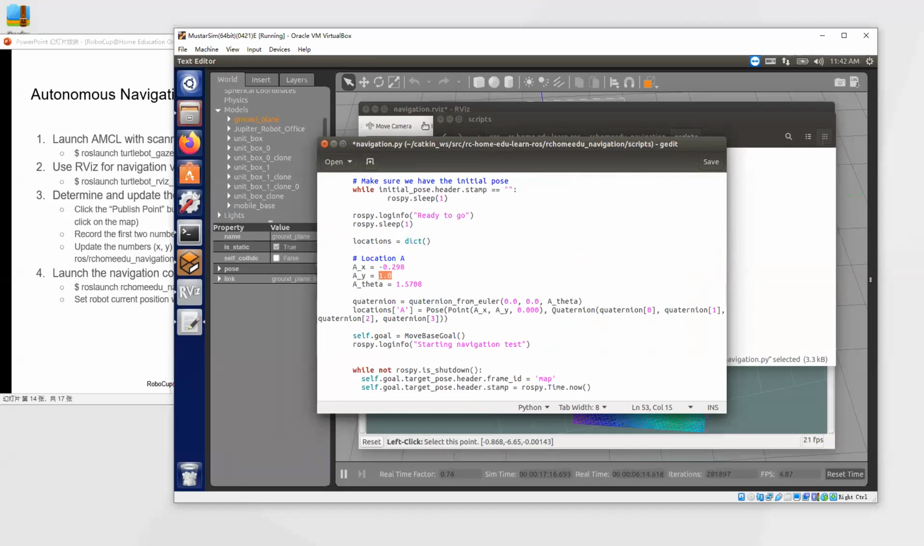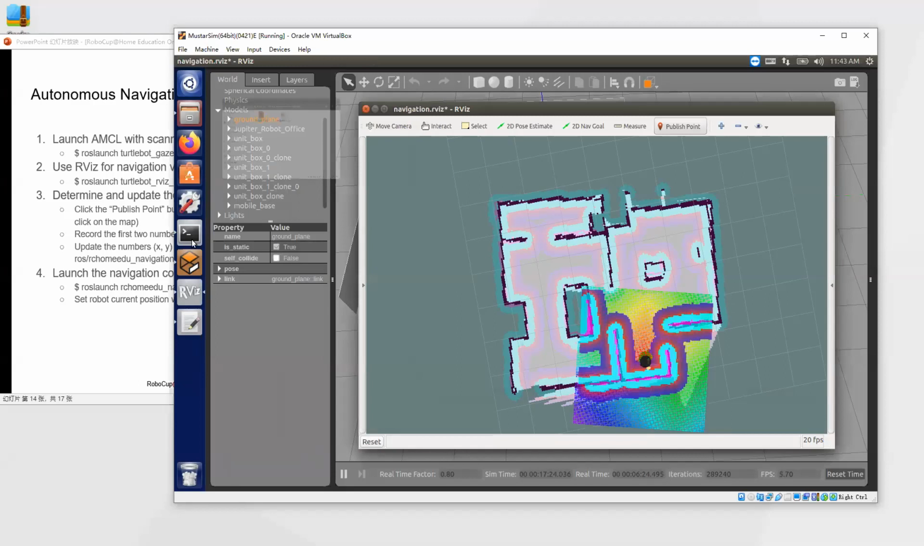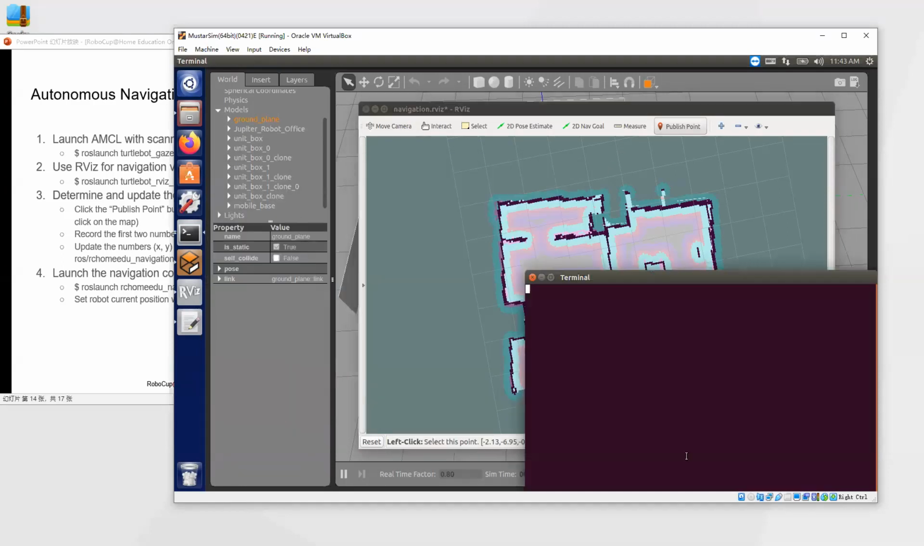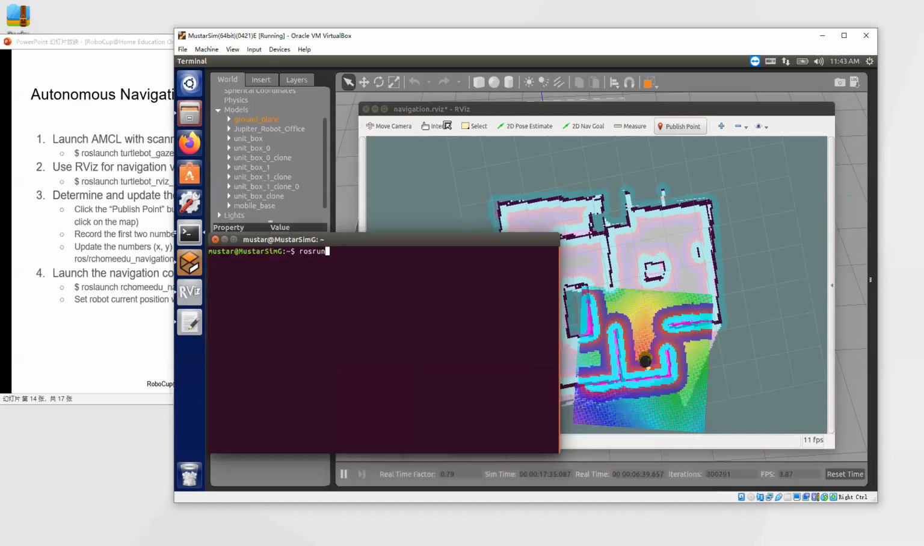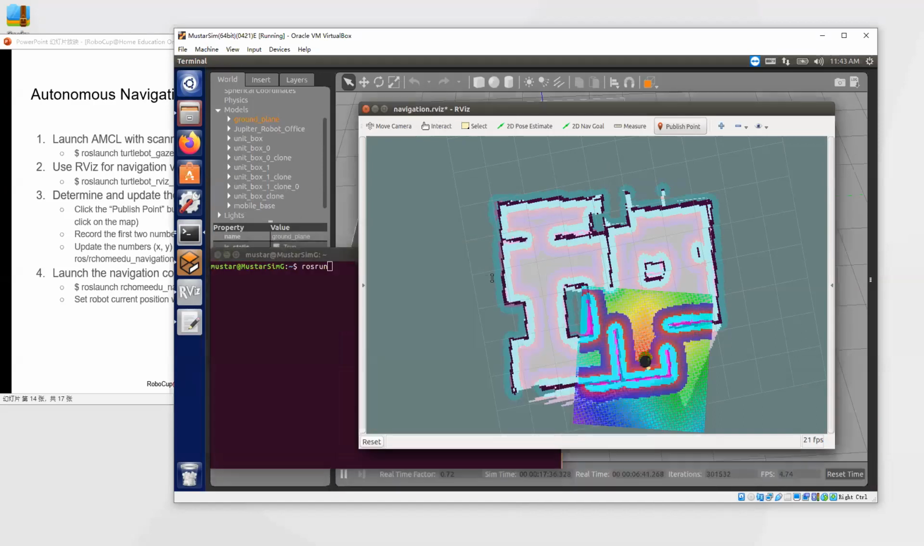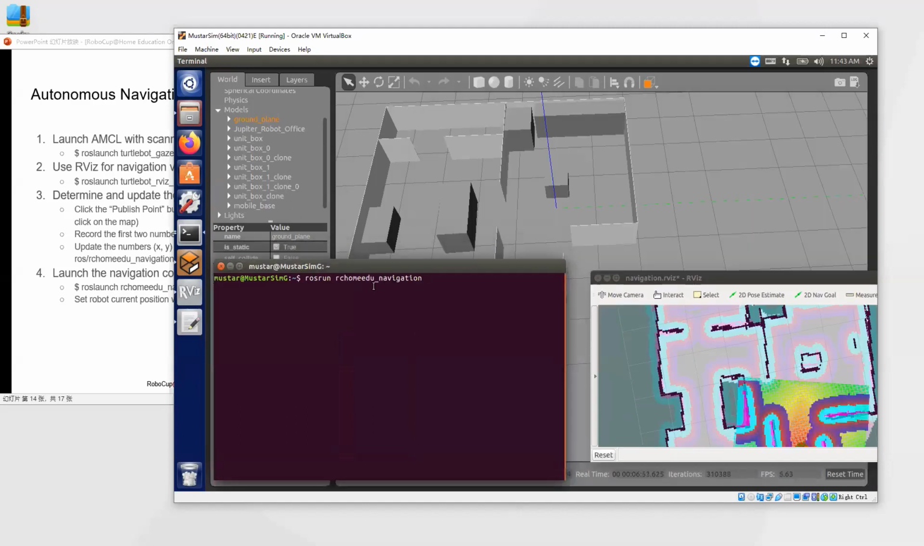Negative. And then we save. Minimize size. Now I run another terminal. Rosrun, okay, here. If you have two monitors, it will be much better. Rosrun navigation.